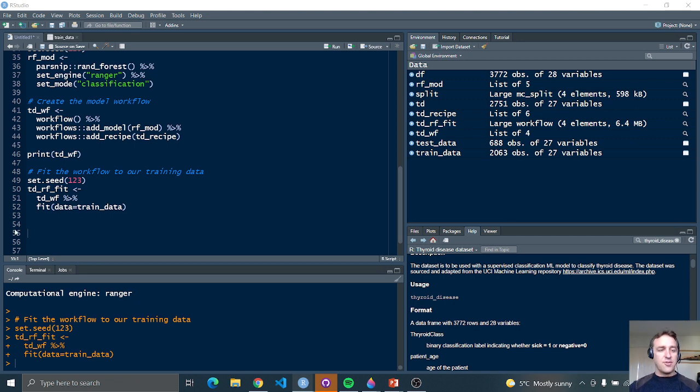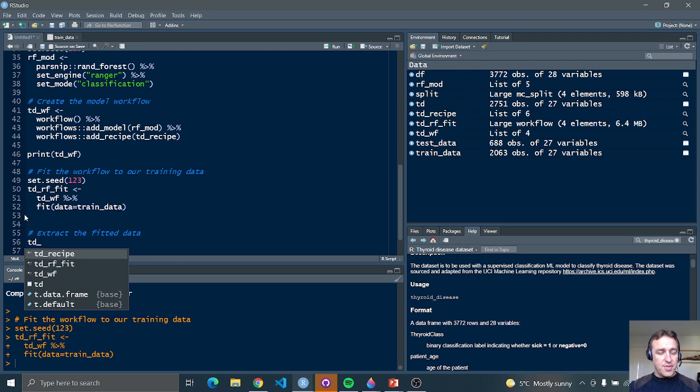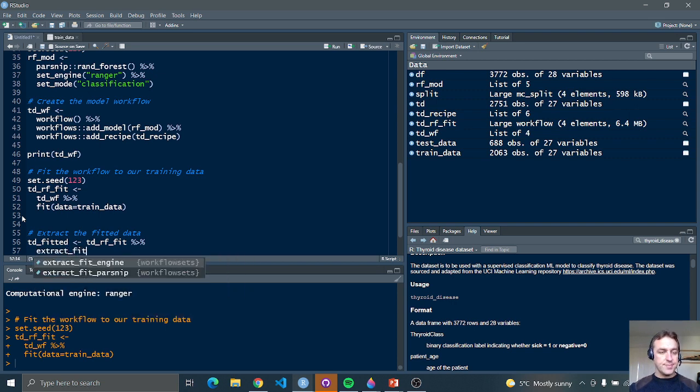And to extract the fitted data, I'm going to use something called extract_fit_parsnip. So we've got our thyroid disease data fitted. I'm going to reference our previously created variable and extract the fit parsnip. So you should be able to see the fit.